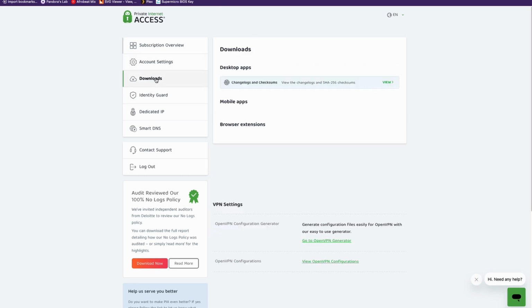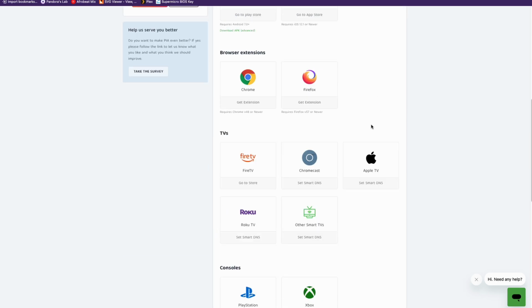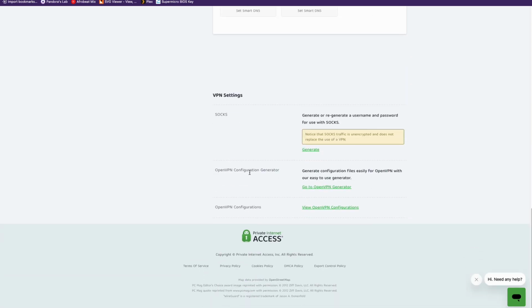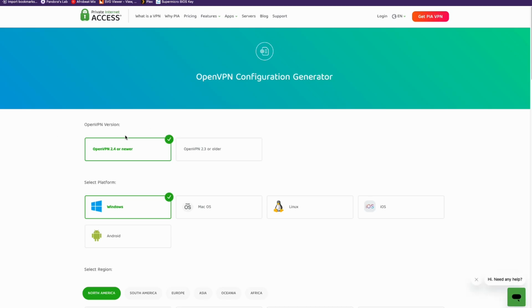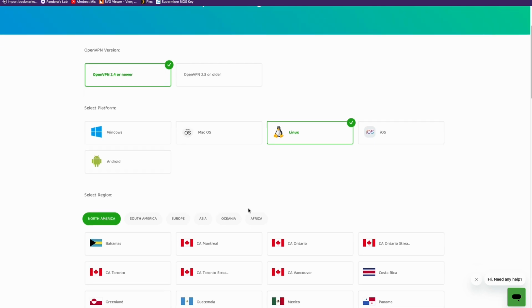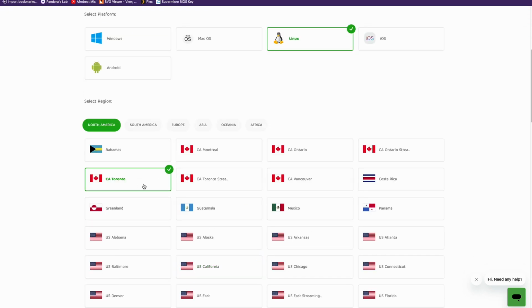So you select Download, then scroll down the page, then select the OpenVPN Configuration Generator. So click this button. Then for settings, you leave it as 2.4 or newer. Then under Platform, select Linux. Then for region, we'll be using Toronto for setup here.